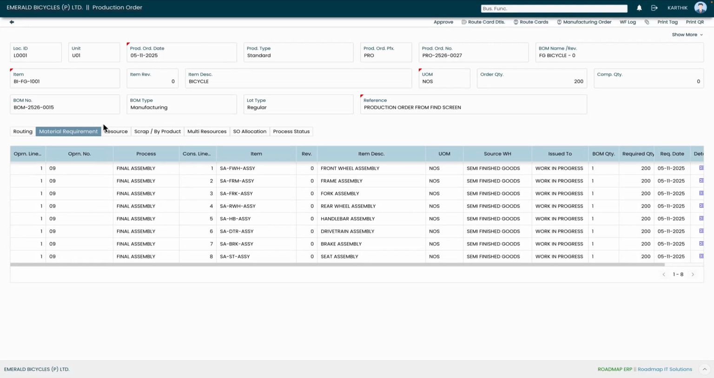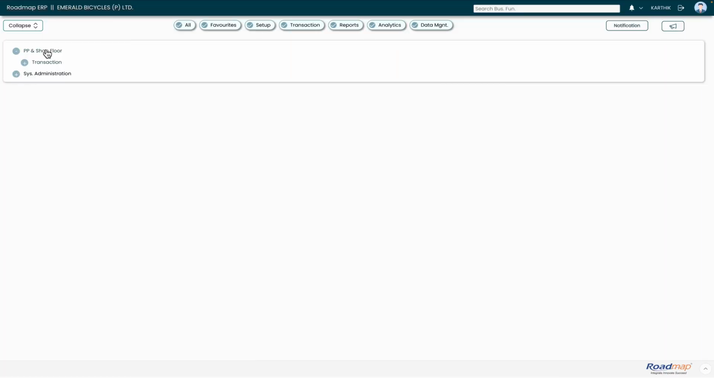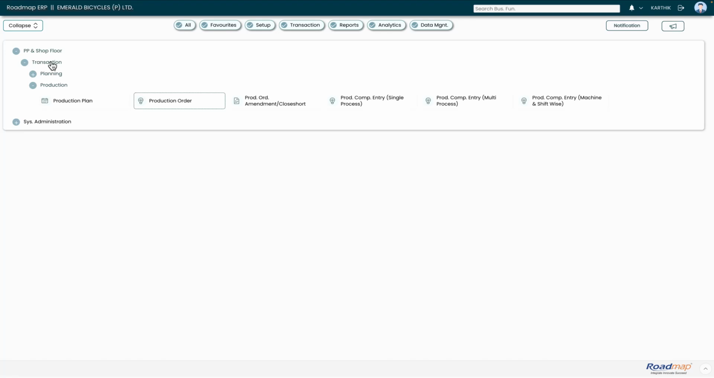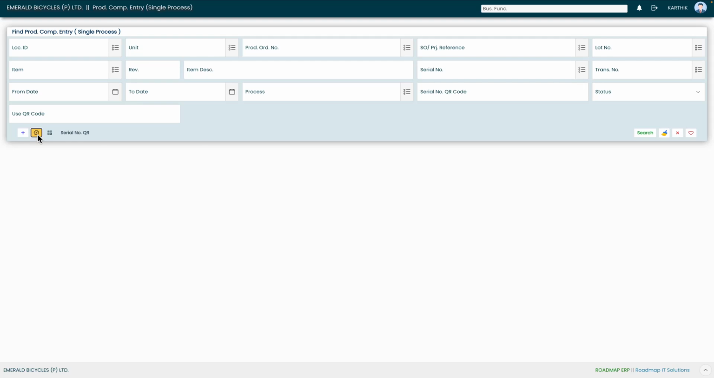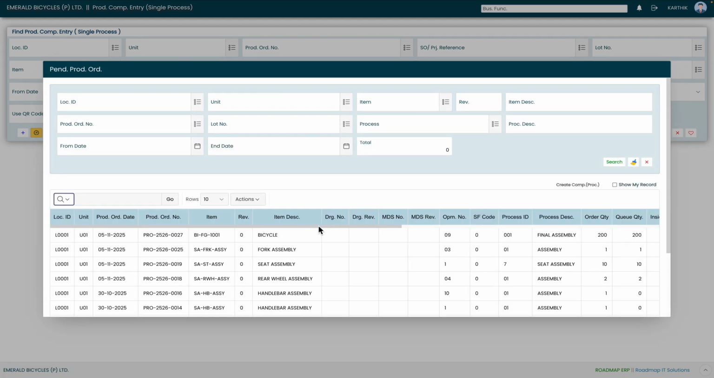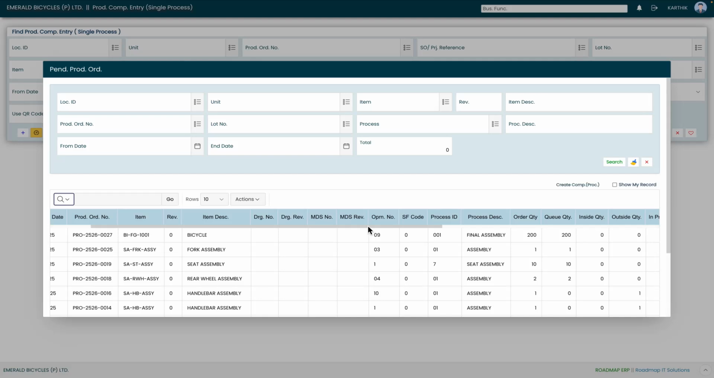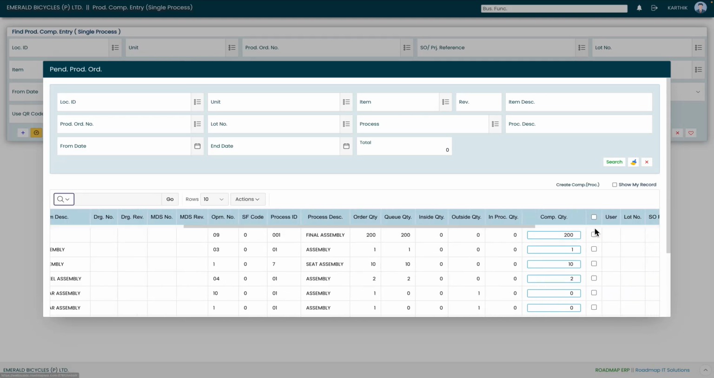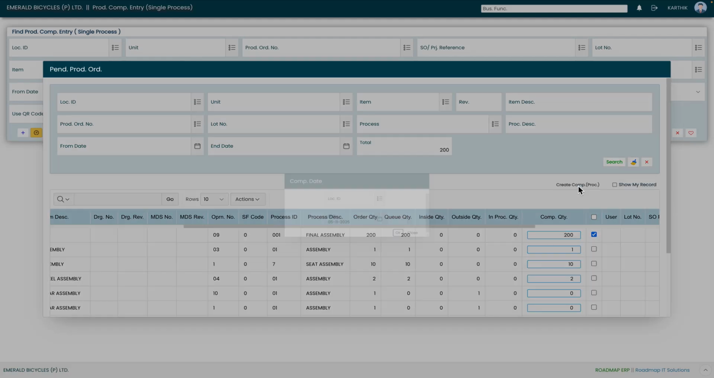So after creating a production order, document will be getting folded off here at your pending production completion. So before that, you'll be clearing off your material request, material issuance voucher and material receipt voucher. Now let's move on to our production completion entry. At PP and shop floor, when you click on this transaction, you have a production completion entry, that's of your single process. So when you click on this pending icon, document has been folded up here, that's of your bicycle, for which production order has been raised up. Now let's select the document and click on this create completion process.